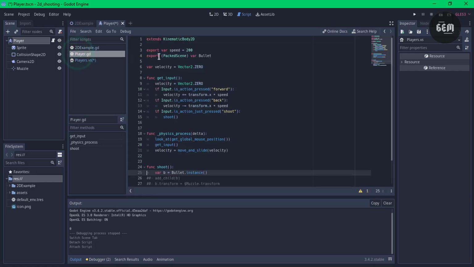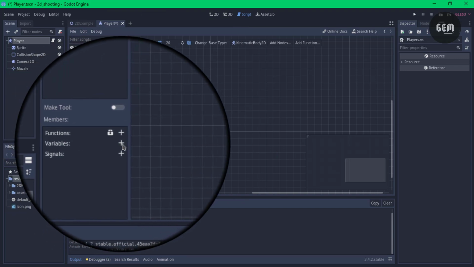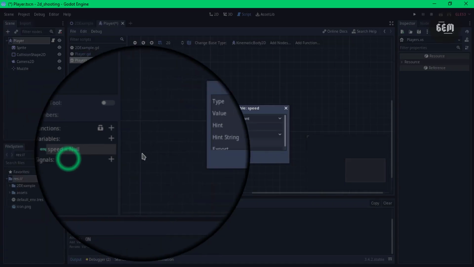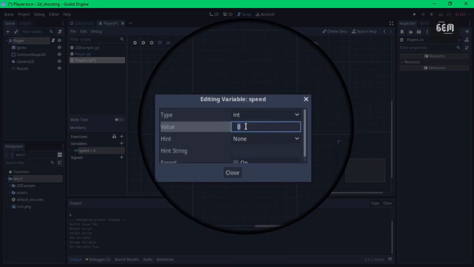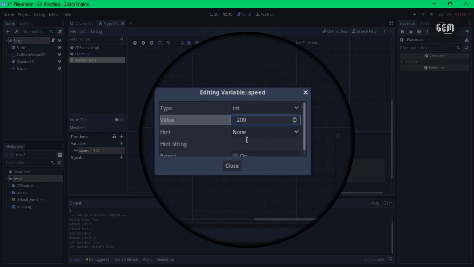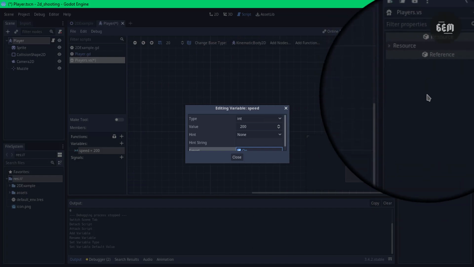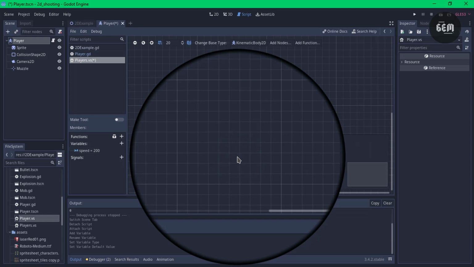So back into our GDscript we have export variable speed which is set to 200. In our VisualScript, to do this, right here we have variables. You can go ahead and click on the plus and rename this as speed, enter, and let's go ahead, edit member. We'll set the type to an integer and we're going to set the value to 200 and also export this. Once we export this, we can make use of it in our inspector right here as a script variable. So close this and there we go.